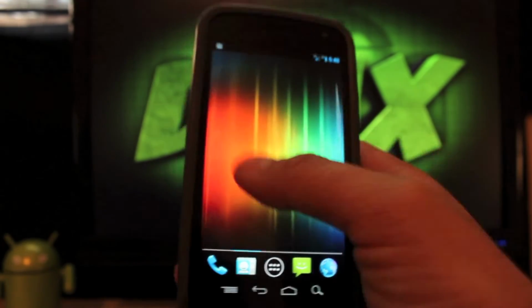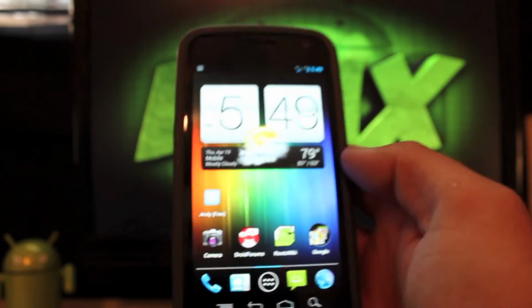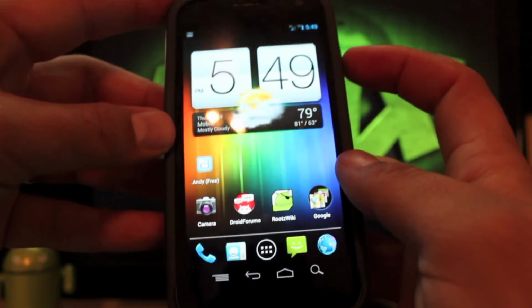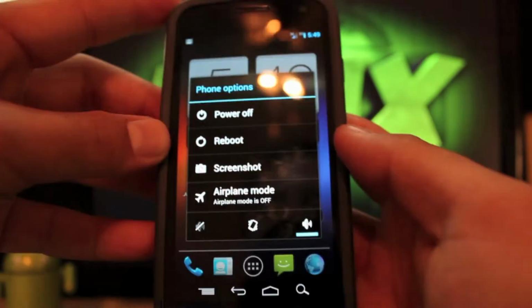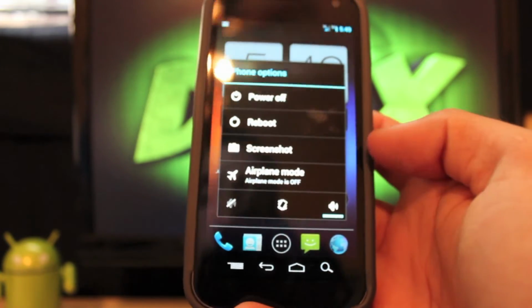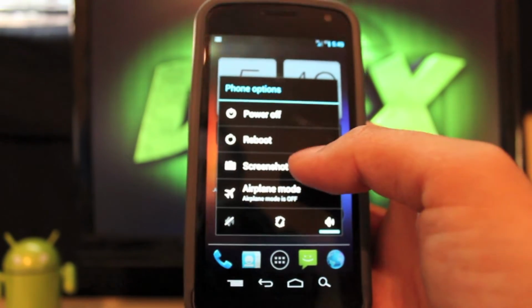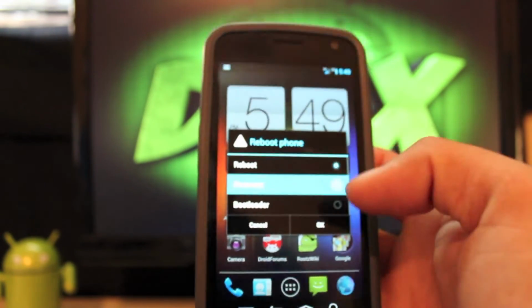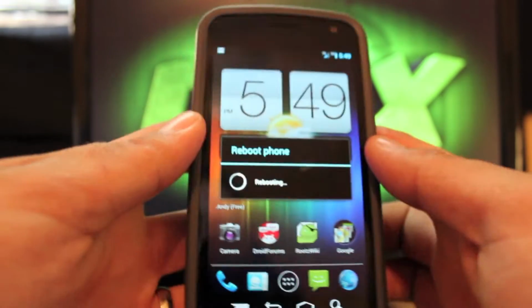So this does come with its own custom boot animation. I'll show you guys that after we install the ROM. So let's go ahead and bring up our power options, which is another feature here. You have your reboot options, screenshot, and of course your toggles there from the power options. So we'll go into reboot and recovery, select OK.